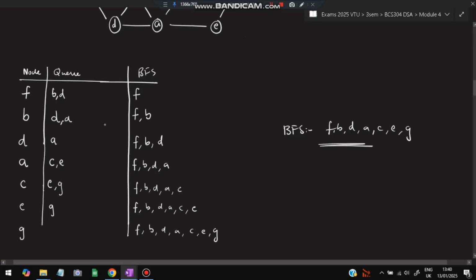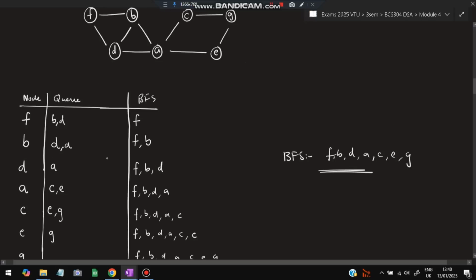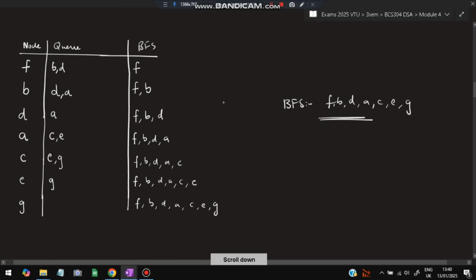This is the answer you need to write, and with this answer you need to write this diagram, meaning the table, so that the examiner will know this is the way you calculated it. If you just write the answer, you will lose marks. So don't make that mistake. You just have to follow these steps, make this table, and then write the final answer. Moving on to the next one, which is DFS.